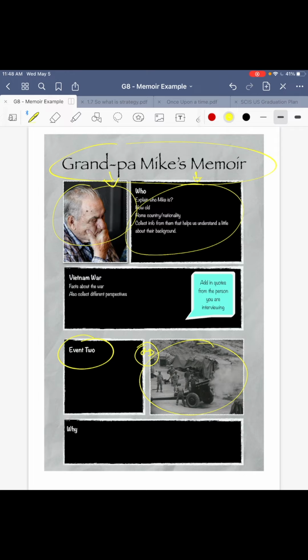Okay, so that's a brief overview of how I applied the digital design principles of CARP, contrast, alignment, repetition, and proximity when I was creating Grandpa Mike's memoir.